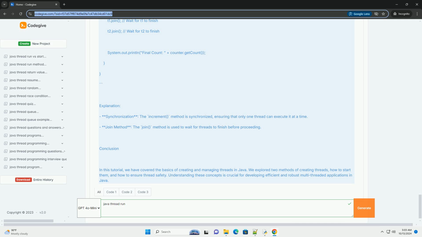Conclusion. In this tutorial, we have covered the basics of creating and managing threads in Java. We explored two methods of creating threads, how to start them, and how to ensure thread safety. Understanding these concepts is crucial for developing efficient and robust multi-threaded applications in Java.